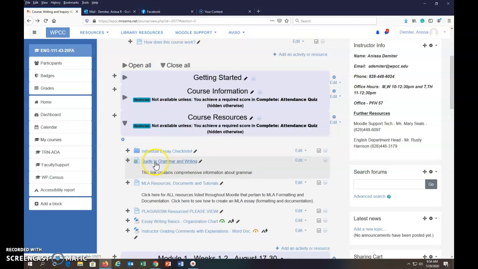Here is a guide to grammar and writing, and this is a comprehensive link that goes over grammar. And those of us that have grammar issues, and you might see this when I start marking up essays, you can click there to kind of get a good idea of how to correct some of the mistakes.